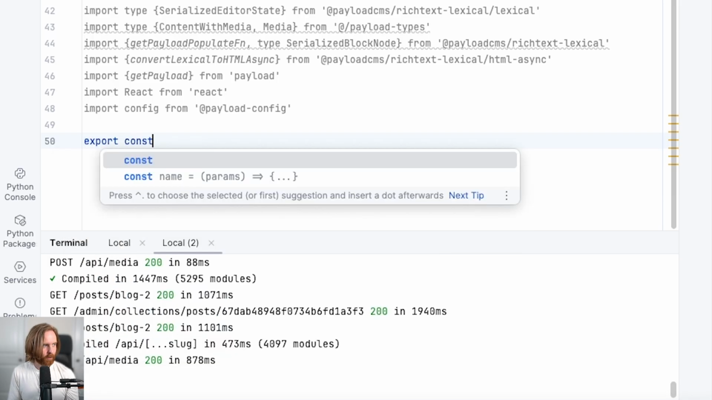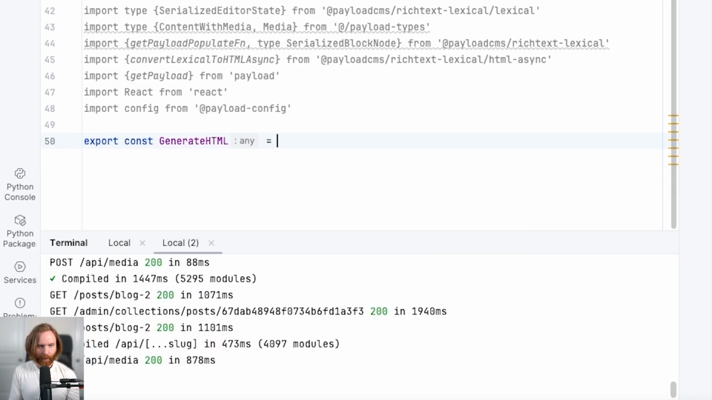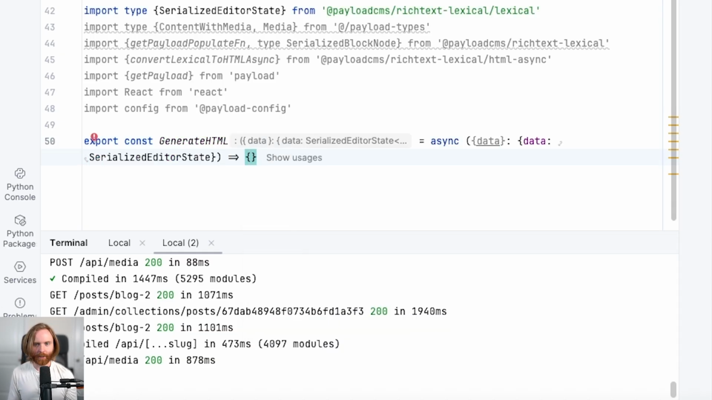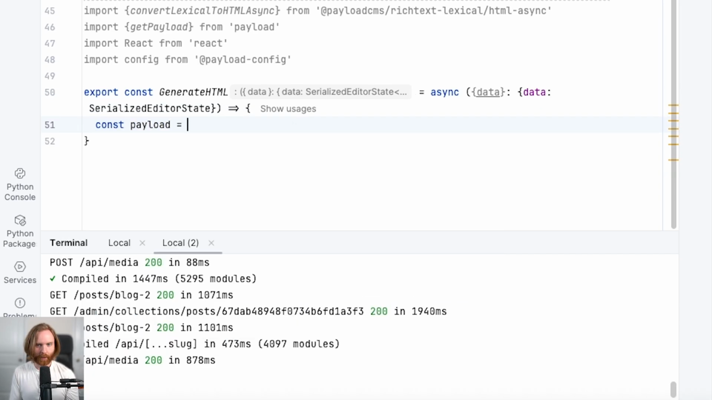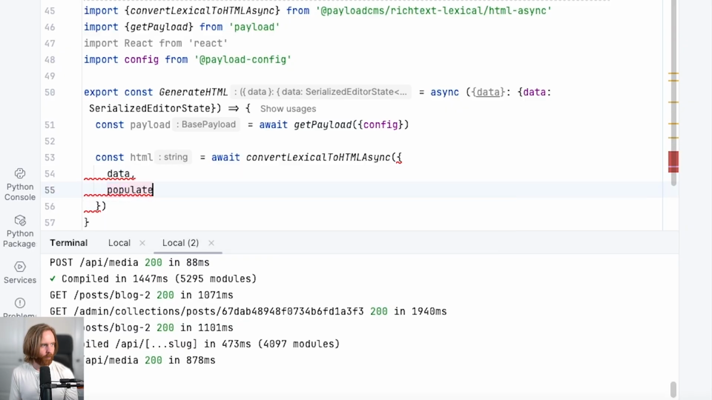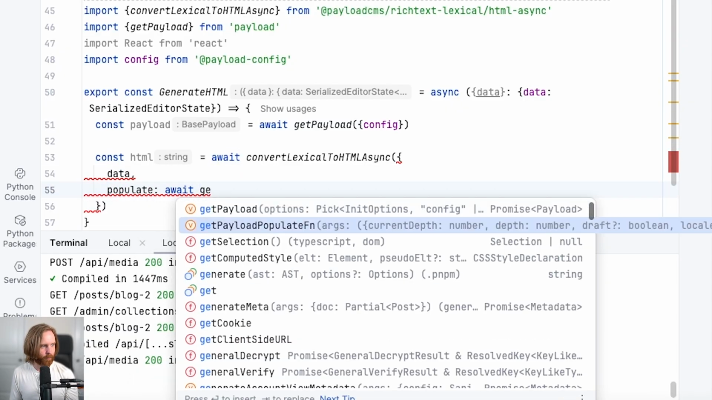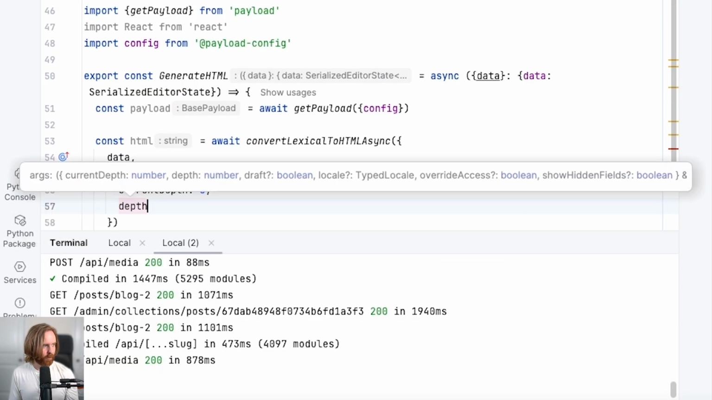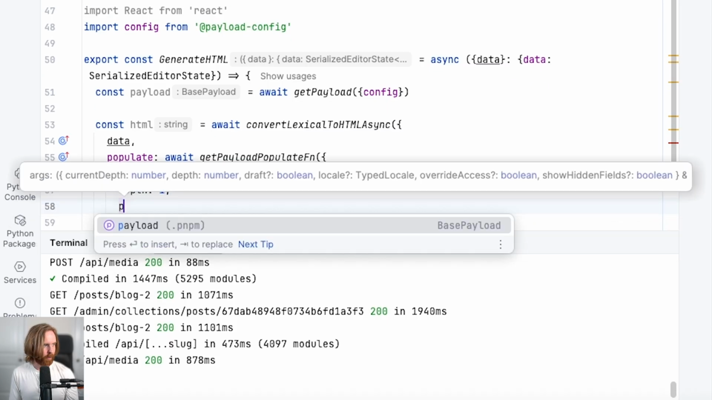Now we can export a constant called the same thing, generate HTML, and we'll set it equal to async data with the type of serialized editor state assigned to our data. We'll then need to get our constant payload and initialize payload by awaiting get payload and passing in our config. Then we need our constant HTML and set that equal to await convert lexical to HTML async, which takes our data, and again, we need a populate function, and we can await our get payload populate function here with a current depth of 0, a depth of 1, and then our payload object here.